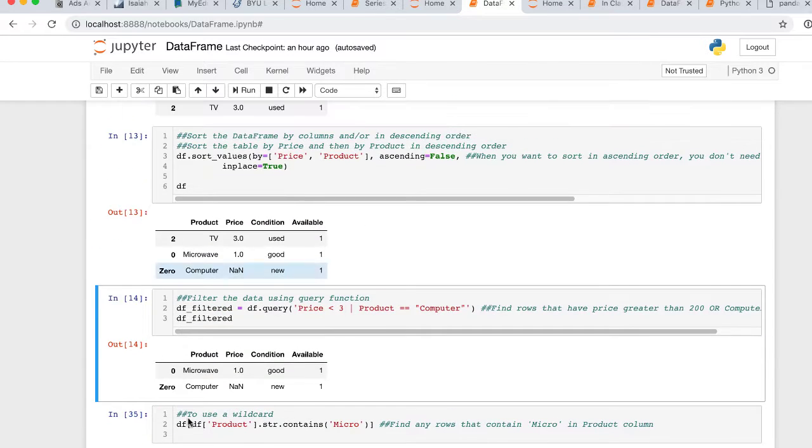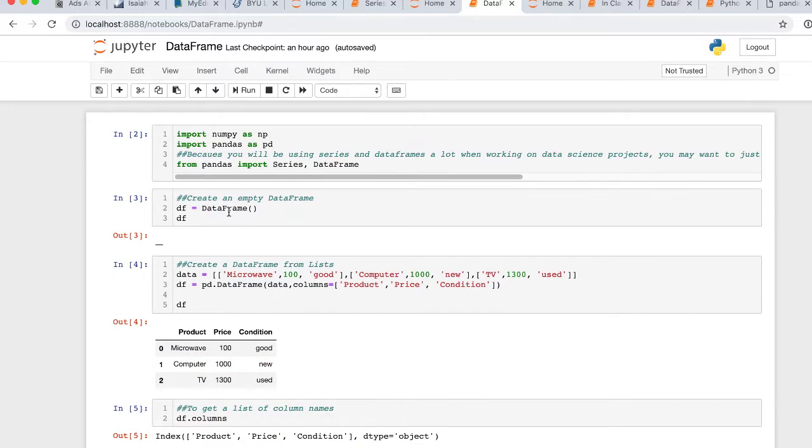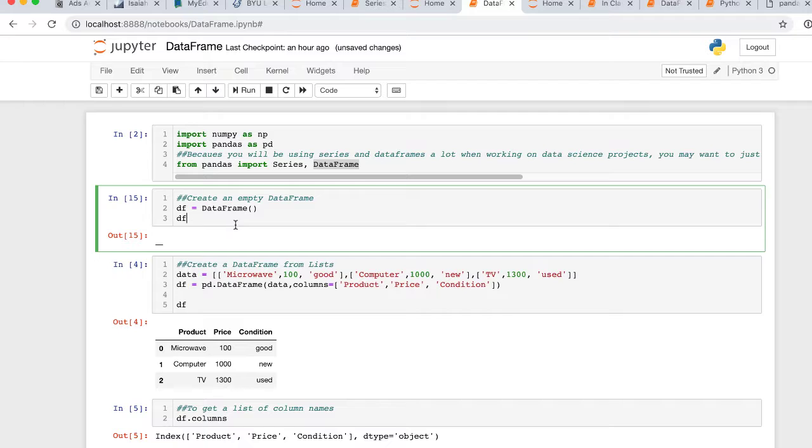So that was a little bit about series. Next is a data frame, which is essentially a table that you're going to be working a lot with throughout this course. So same libraries, NumPy, Pandas, and import specifically series and data frame. This is the syntax to create the data frame.